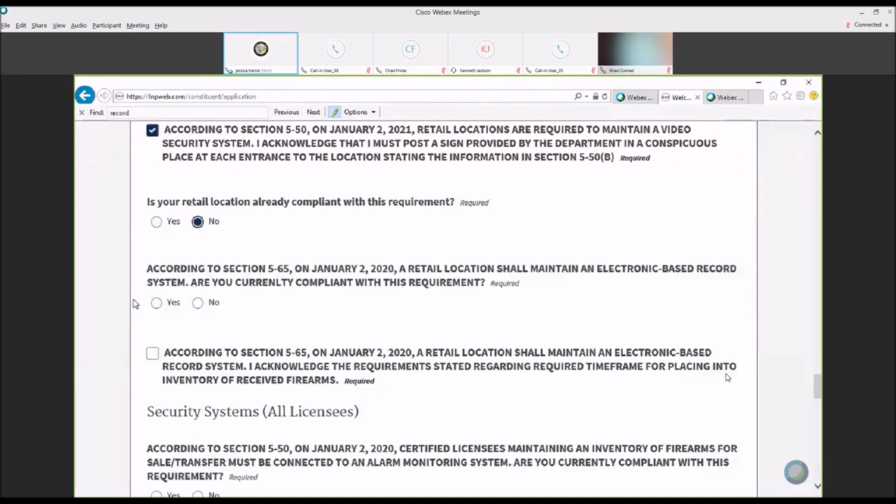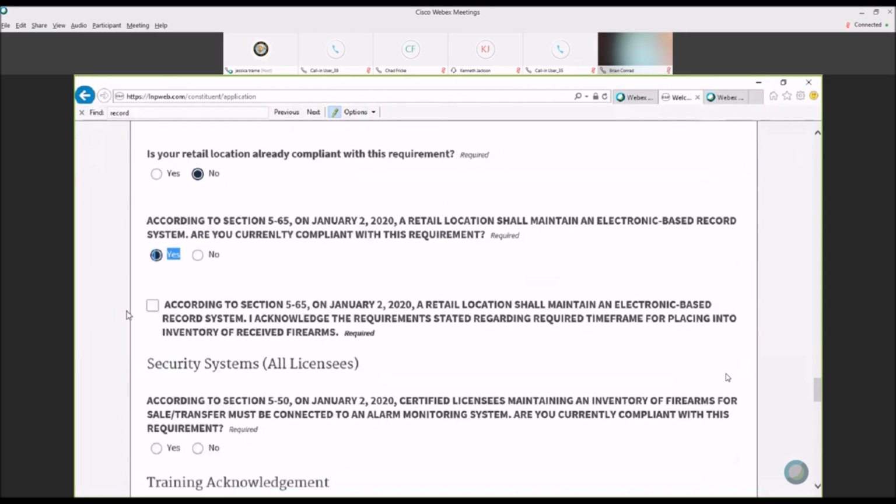Again, another future requirement, January 2nd of 2020, a retail location shall maintain an electronic-based record system, and it asks if you're currently compliant with this requirement. This electronic-based record system needs to meet the ATF ruling of 2016-1. And if you are currently compliant, check yes.